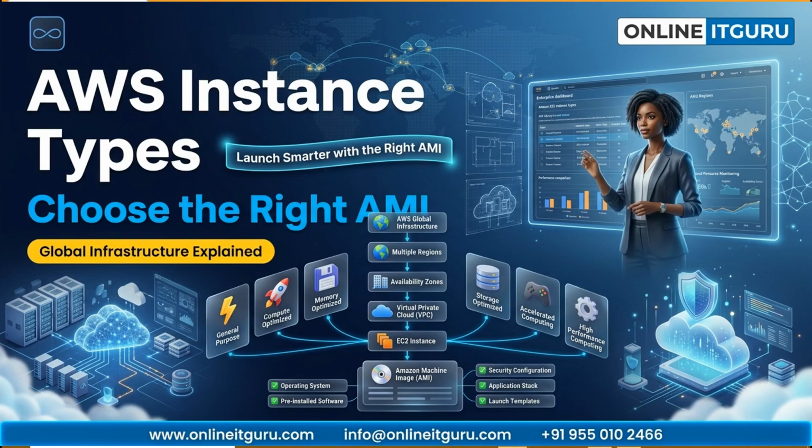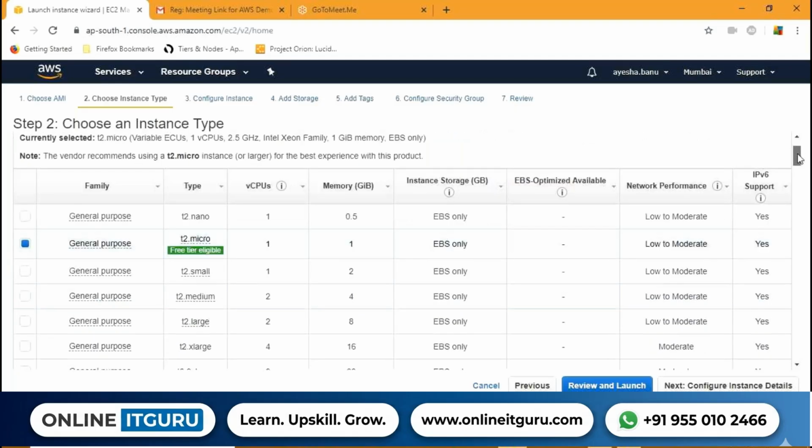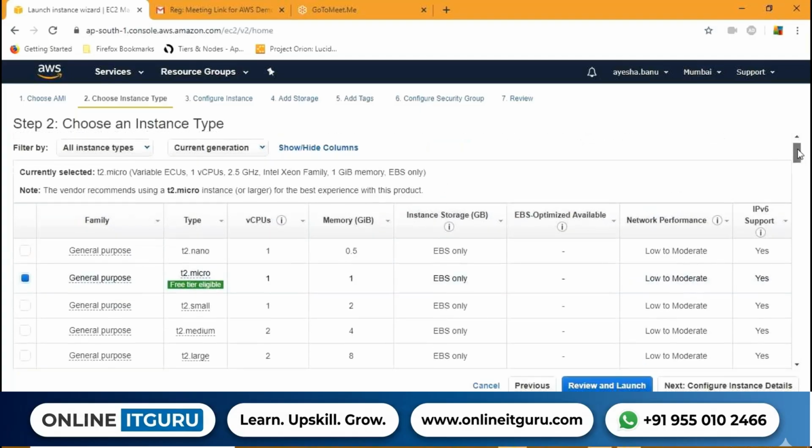Now, actually, explain as to which one is the RAM, which one is the hard disk. And what is IPv6 and IPv4? Which option do we need to select? What are the conditions to select which option?